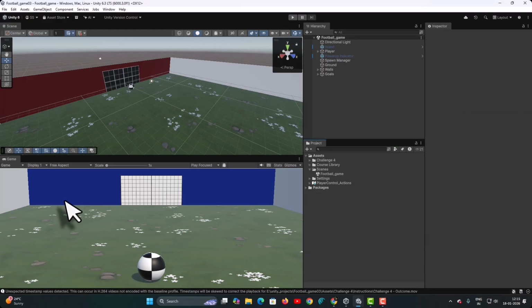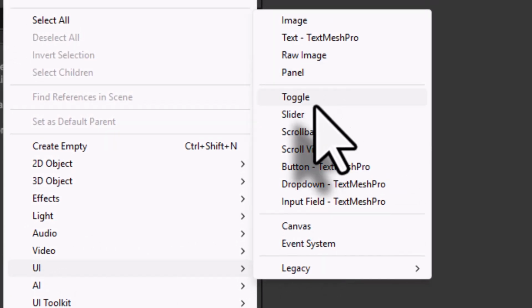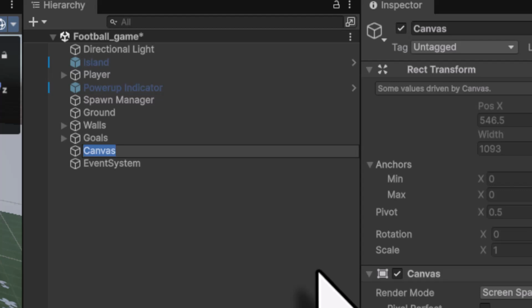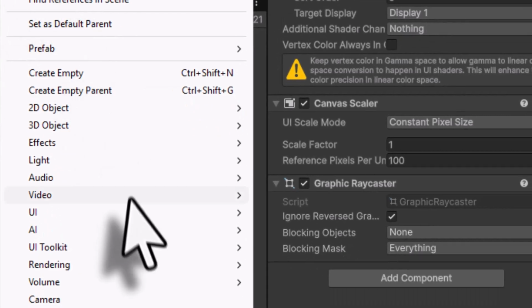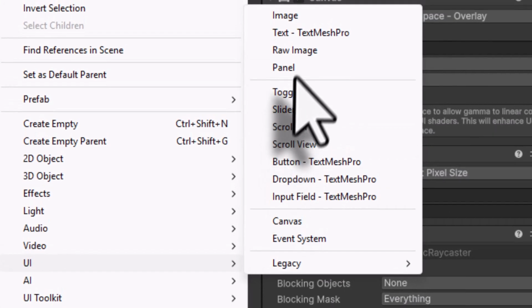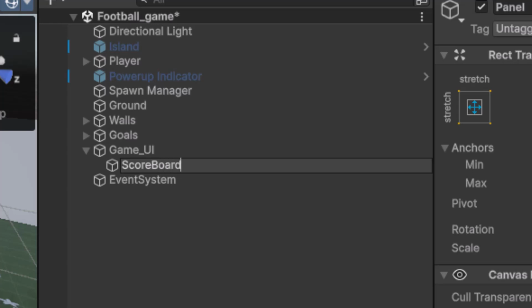Let us add our user interface component, and we are going to do it in the hierarchy window. Right click, come into UI, and first I am going to add a canvas, and I am going to call this game_UI and press enter. When I add a canvas, an event system will be added automatically. Now I will select game_UI, right click, and I am now going to come into UI and I am going to create a panel, and I am going to call this panel scoreboard.